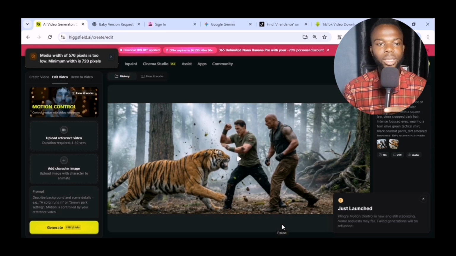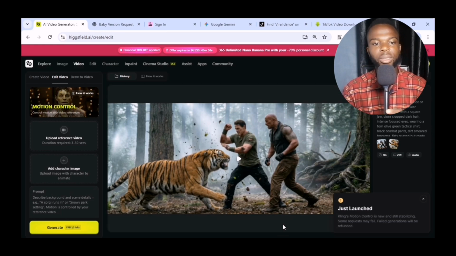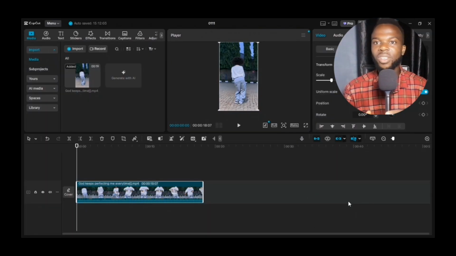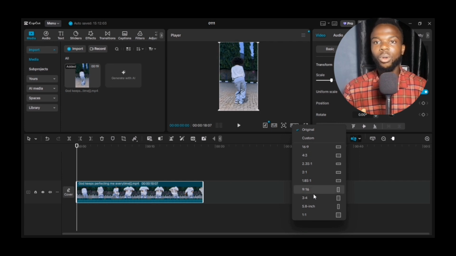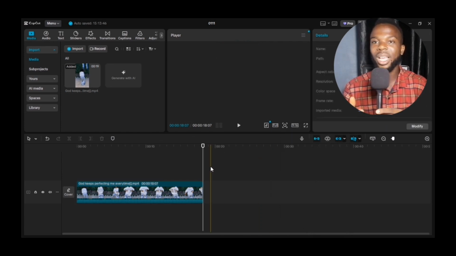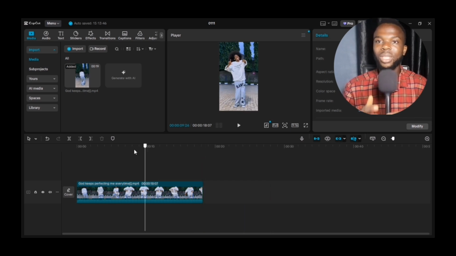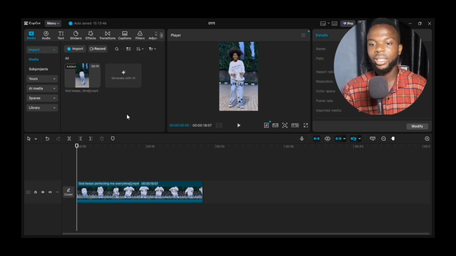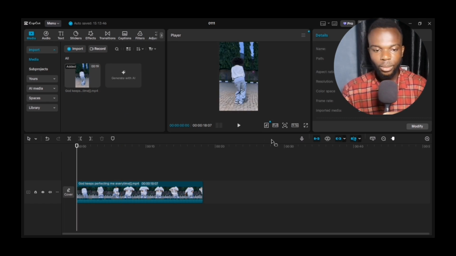After uploading, you can see media width of 576 pixels is too low, minimum width is 720 pixels. If you are facing any challenge like this, you just take the video to CapCut. Once you take it to CapCut, reset the aspect ratio. So I'll reset the aspect ratio to 9:16. After resetting it, I'm going to export it. After exporting it, I can take it to this tool and upload it. Then it's going to work immediately.